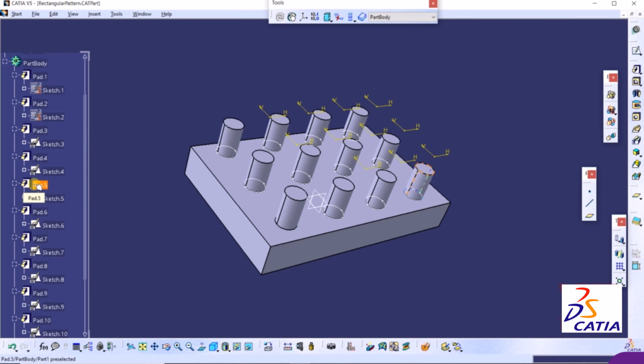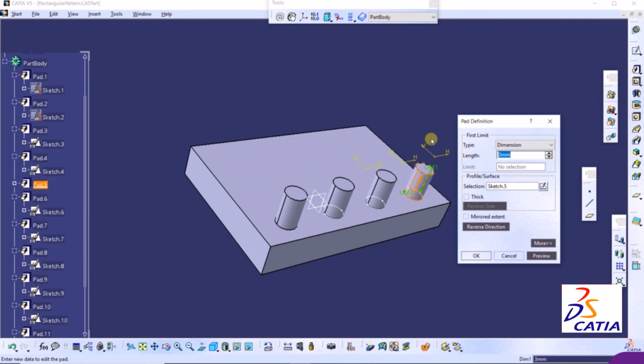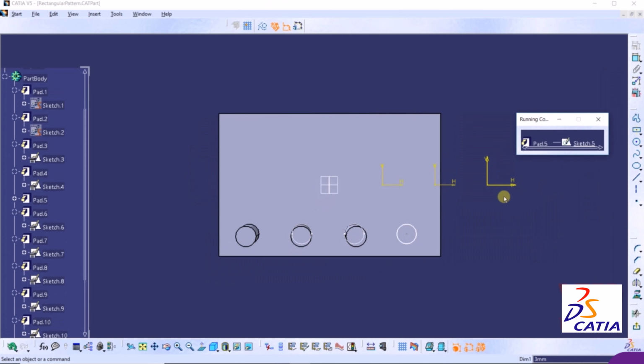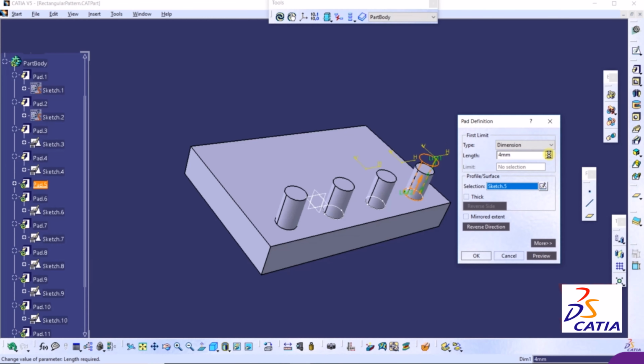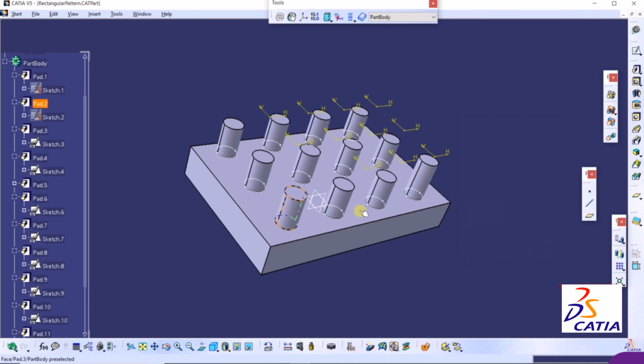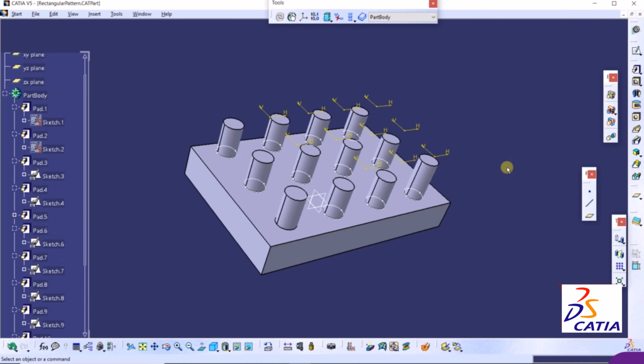So let's say I select this pad, and this pad is highlighting, so this is pad 5. To make some changes, make a double click on this, and then pad dialog window will open. In this dialog definition window, we can make some changes wherever we want. If you want to make some changes into the sketch, click on this edit sketch, and then we can change the value of this radius. I click on exit workbench, and let's say I want this length to be 4, and click OK. And now we can see this pattern has been changed. Similarly, we can make some more changes into the other patterns.